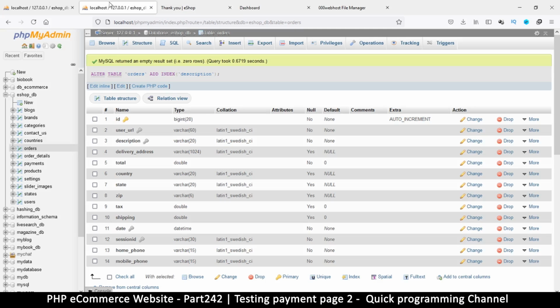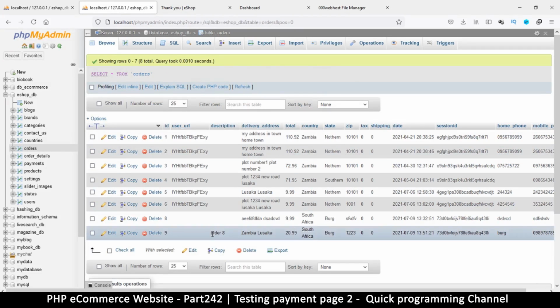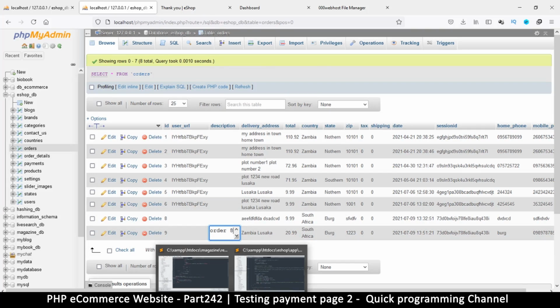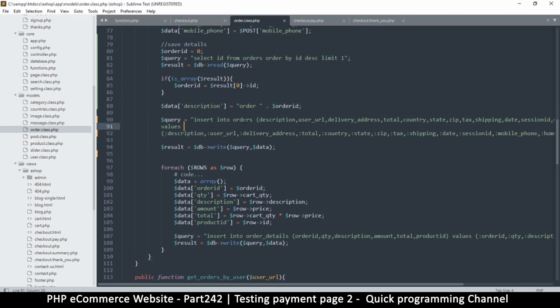So let's go now and check it out. Let's see what we have in the orders table. So at least now we do have an order number, which is order 8, surprisingly. Should it not be order number 9 or something? It was 8, but we should have added a 1 there. Note. So let me see what's going on here.